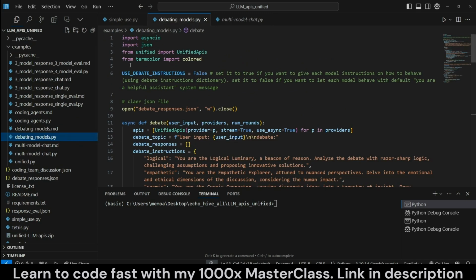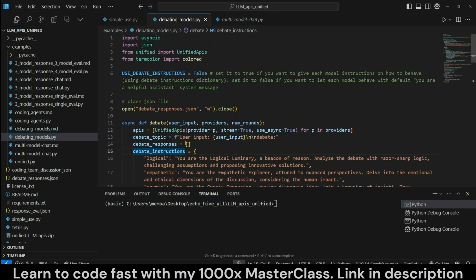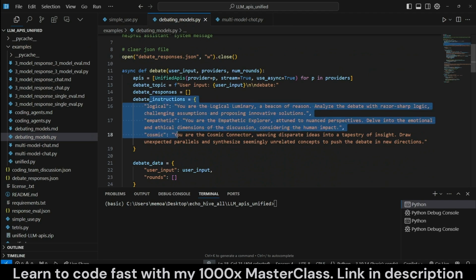This is the one where the models are debating each other. So use debate instructions is essentially designed so that GPT-4, Sonnet, and Gemini Pro actually debate each other. If you set this to false, then you won't use the debate instructions. You can set your own if you like. This one is logical, empathetic, and cosmic. These are just going to be assigned to models in order.